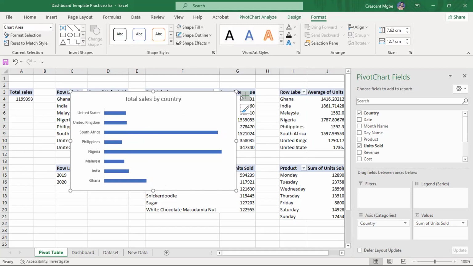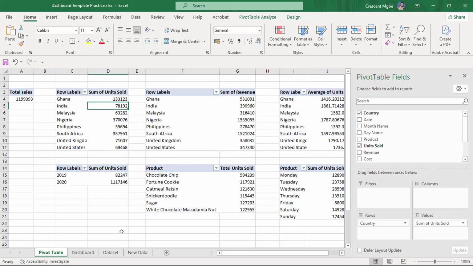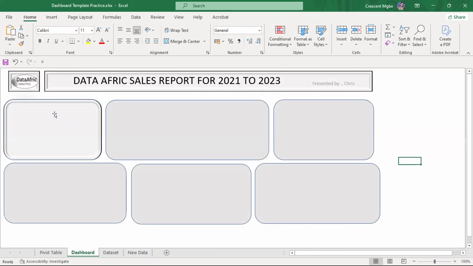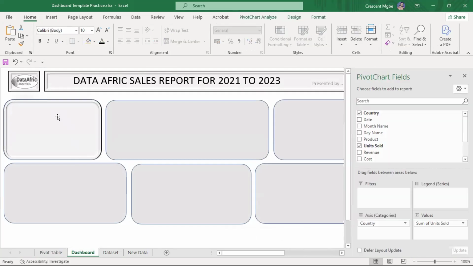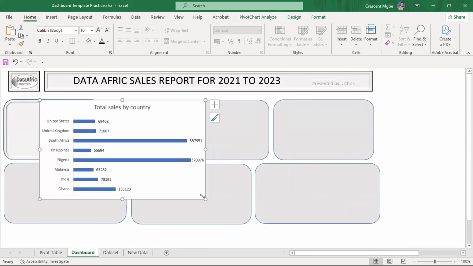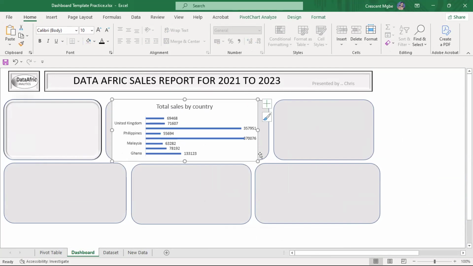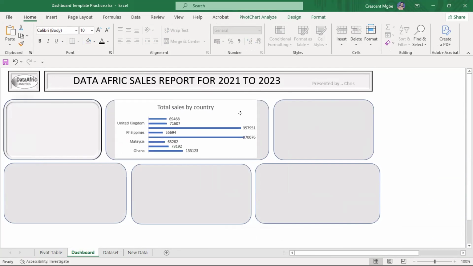We need to add the data label. This is amazing. Then we'll copy it to our dashboard and paste it here. Where is our dashboard? It went down, it's hiding. I'll bring it out from hiding and put it where we want it to be. Maybe we want it to be here. Good.